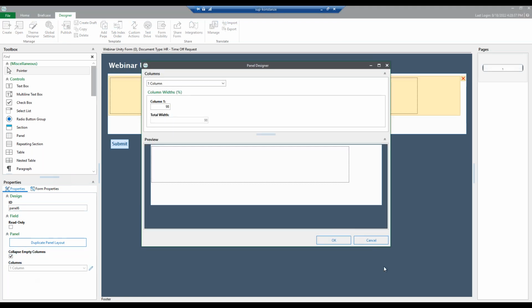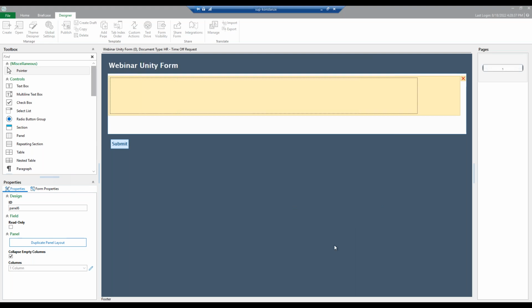and select the little pencil icon next to the columns. And then we're just going to change it to two columns. And then we just need to change the column widths to be less than or equal to 100. And we'll click OK.